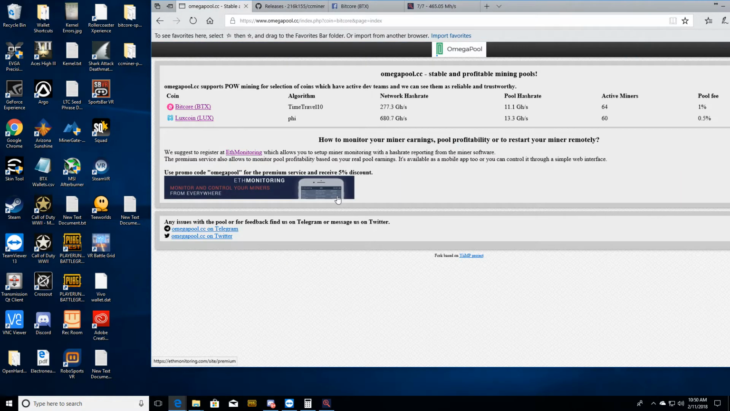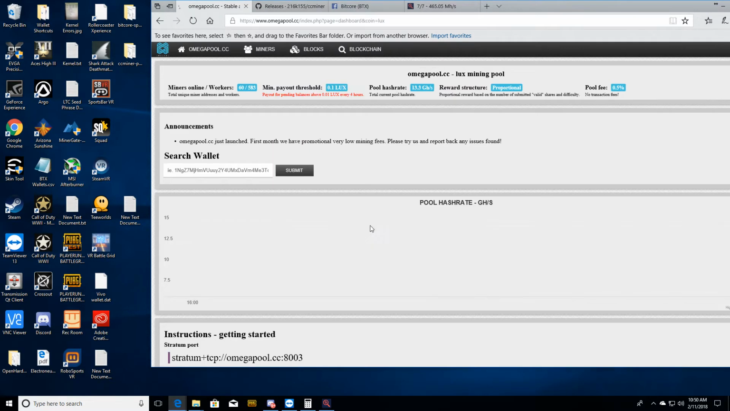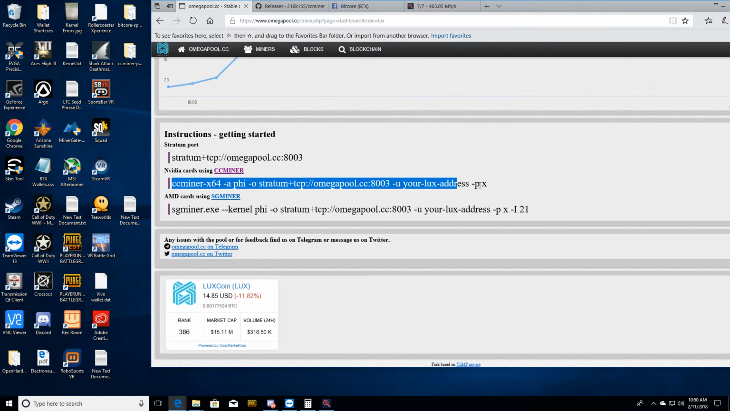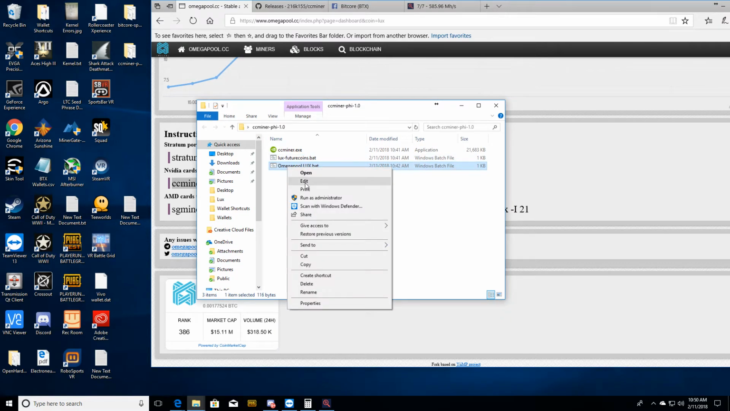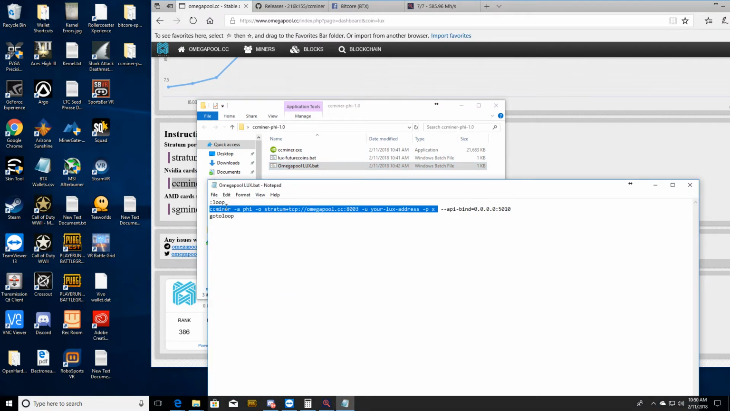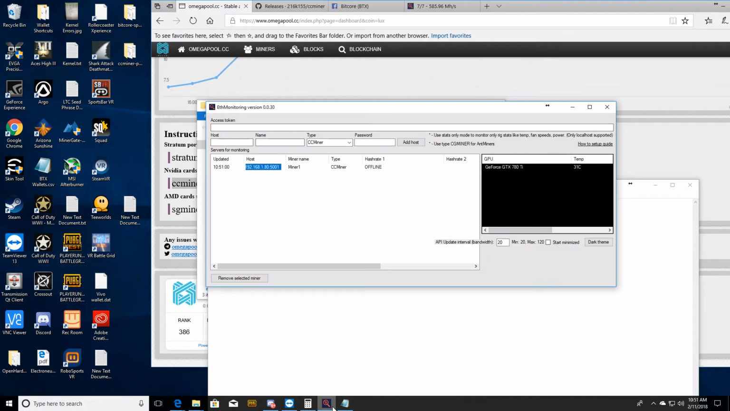So for LUX coin, it's the same thing as far as Ethmonitoring. But the batch file is going to be different. So we're going to copy that. We'll paste it in here. Like I said, remove the -x64, depending on whatever the miner says here. You'll put your LUX address in here, and then you'll bind just the way you did with the Bitcore, except if you're using multiple miners, you'll want to change the port. So as we can see, the BTX is using 5001.